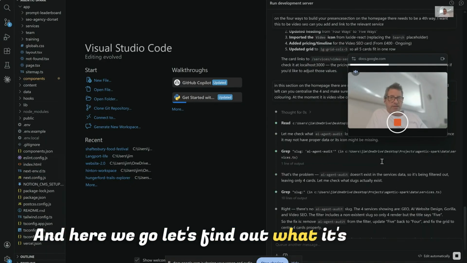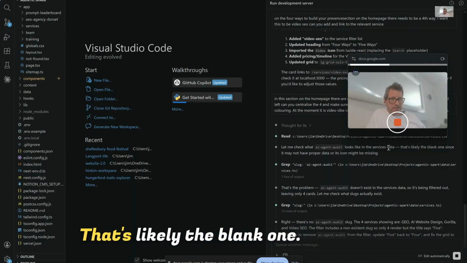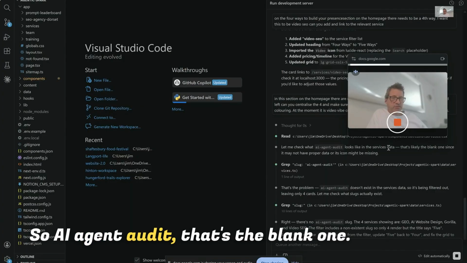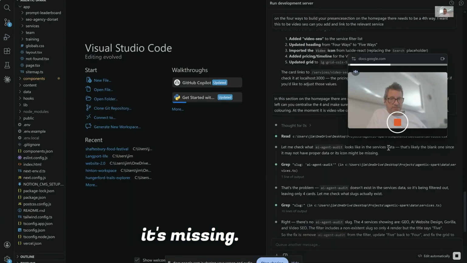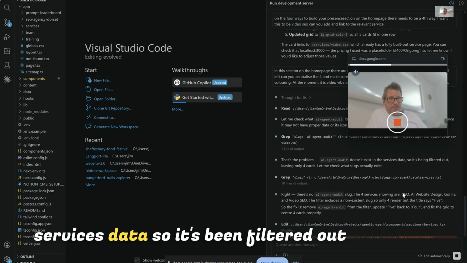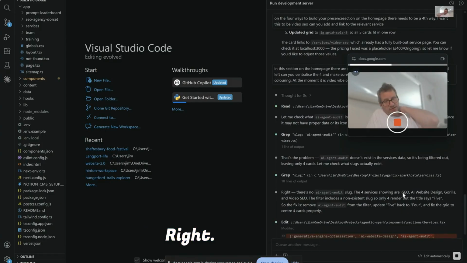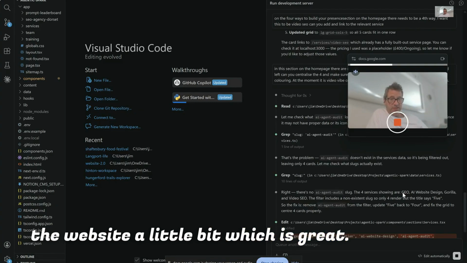And here we go. Let's find out what it's saying. So let me check. Looks like the services data. Right, that's likely the blank one. So AI agent audit, that's the blank one. And it's got no data, so that's why it's missing. So AI agent audit doesn't exist in the services data, so it's been filtered out, leaving it 4 cards. Right. Okay, so it's actually going to tidy up the website a little bit, which is great.